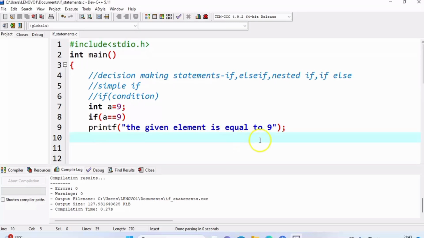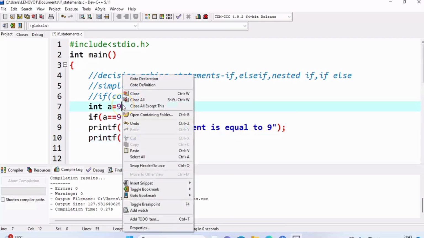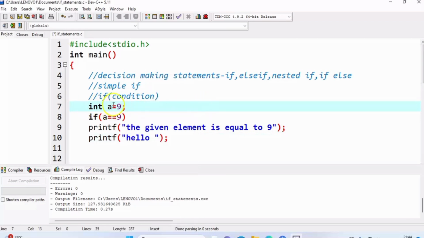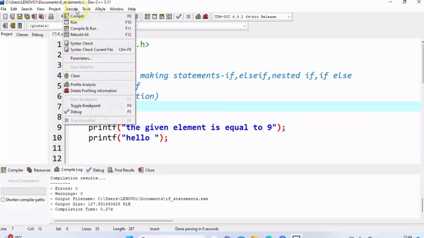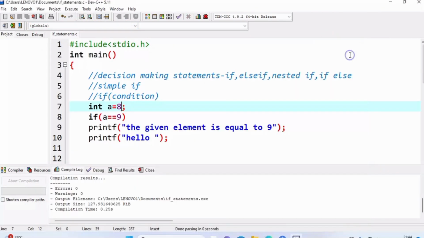To understand this if case briefly, printf hello, like that. Now I am giving a equal to 8. So now what will happen? Execute, compile and run. It only prints hello, it is not printing the above statement.